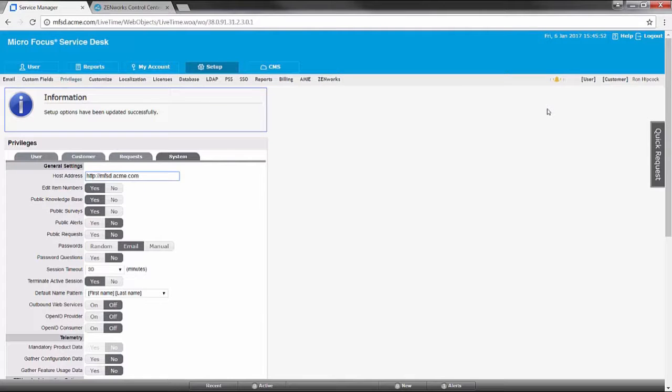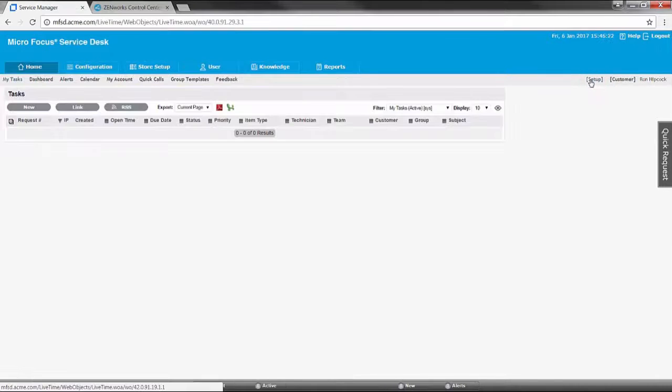To get to configuring teams, you need to get into the technician or the user portal. As an administrator, click on the link next to the alert sign, the user link. This takes you to the technician portal. In this technician portal, we can configure the teams.